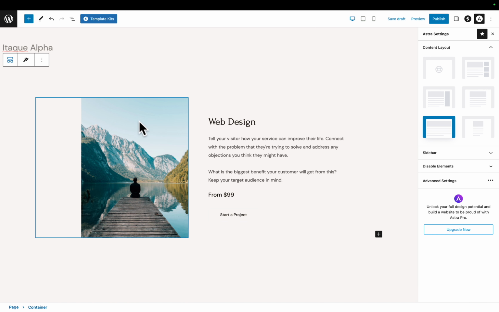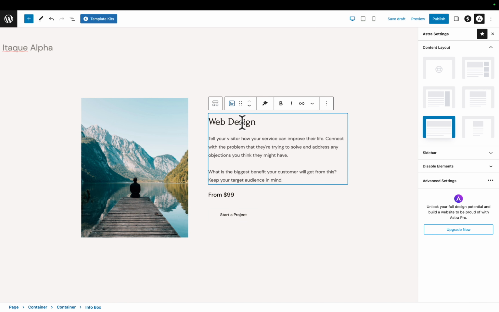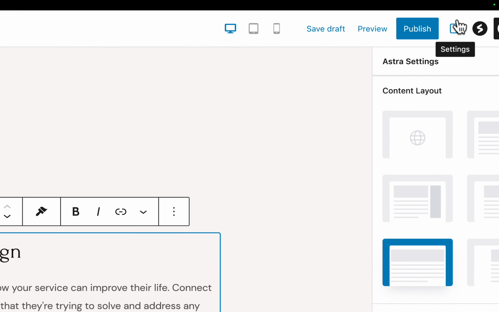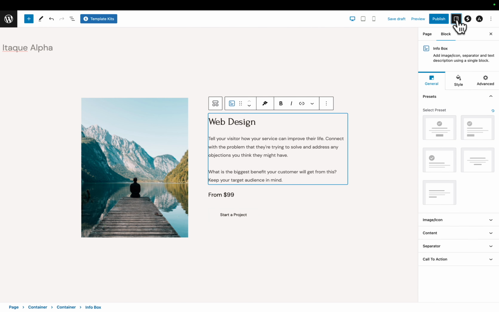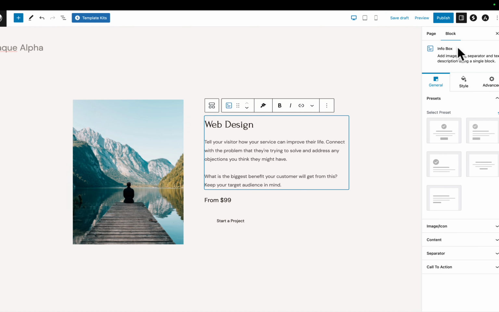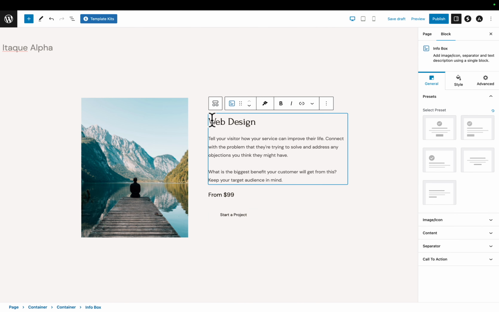So as you can see here, we have an image and then we have an info block. But because we are still in the Astra settings right here, you can see the settings for the blocks and the content. So for this, let's click on this icon right here, Settings. And now we're back on the block settings. So as you can see, when you select a block, you see the name of the block here. It's an info box. So the plan will be to just change the text.